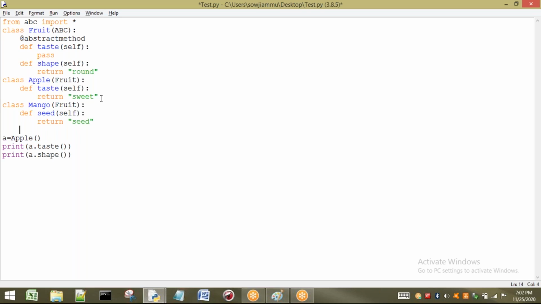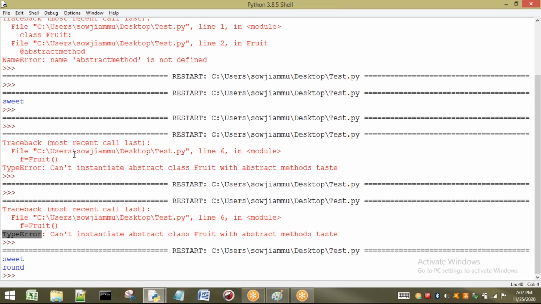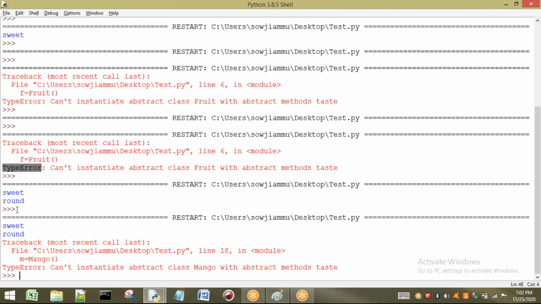Now observe here, Mango is extending Fruit, and Fruit is an abstract class. As it is an abstract class, compulsorily it is having some abstract method. So Mango is not implementing the taste here. Then what happens if I try to create an object of type Mango, is it possible or not? I have created it, I am not calling anything, and I am trying to execute. For Apple there is no problem, but for Mango, what happens? Can't instantiate abstract class Mango. The reason is it is having a method called taste.